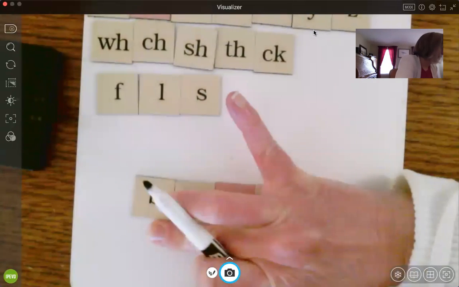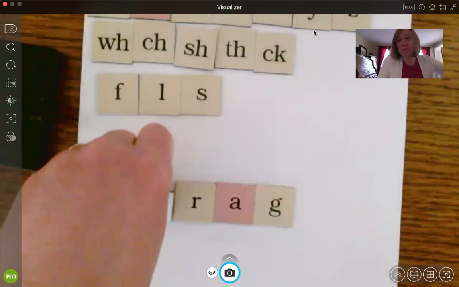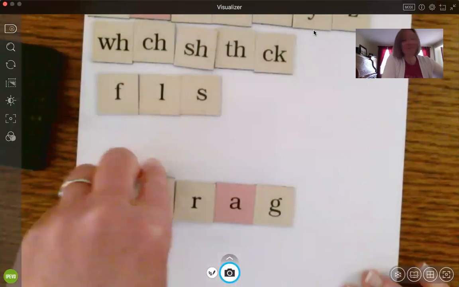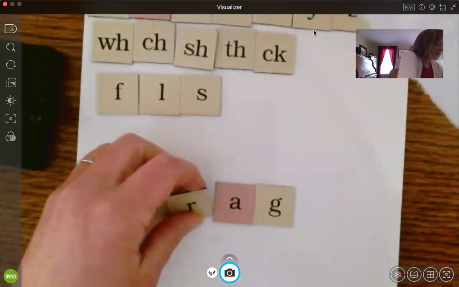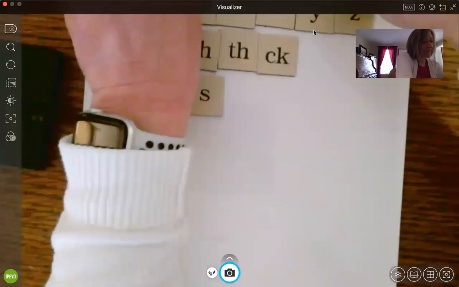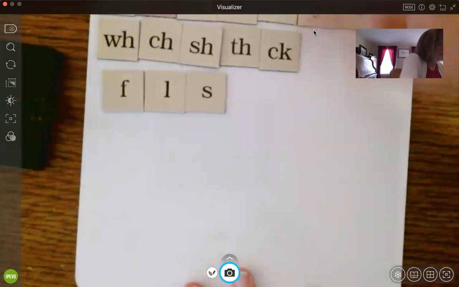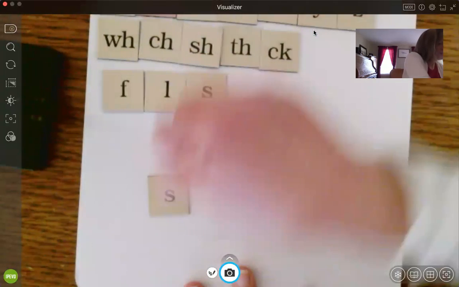Now I'm going to use my finger because I have no erasers here. That's what home learning is like. And I'm going to put these back and I'm going to build another word with a blend. All right, ready? Let's do this one. Let's see if you can see where the blend is.